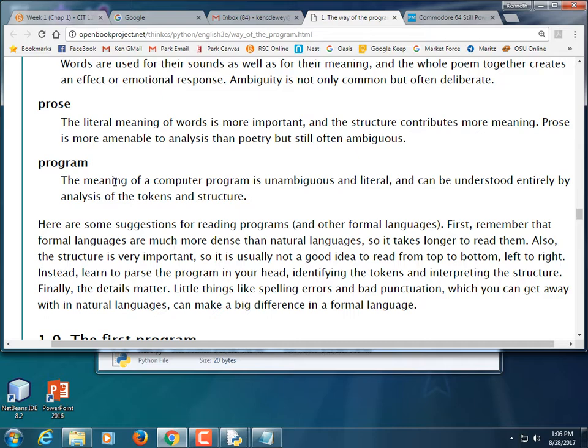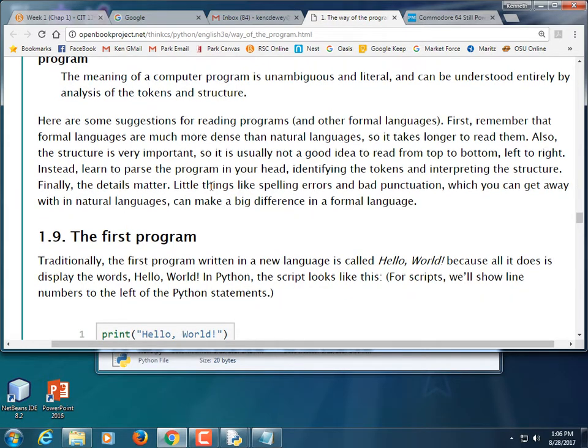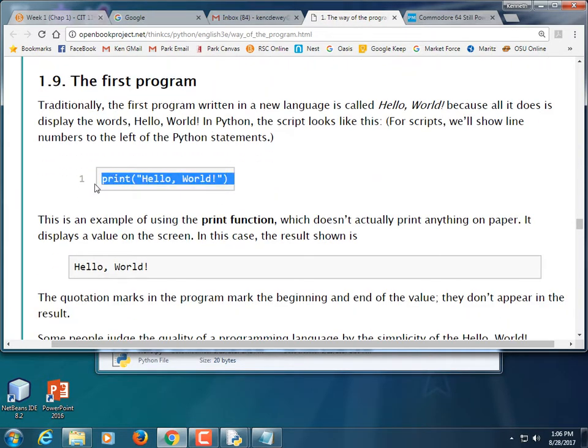You know, print can be pretty simple to figure out, but some of this code gets complex. Okay. All right. First program, we did this already.